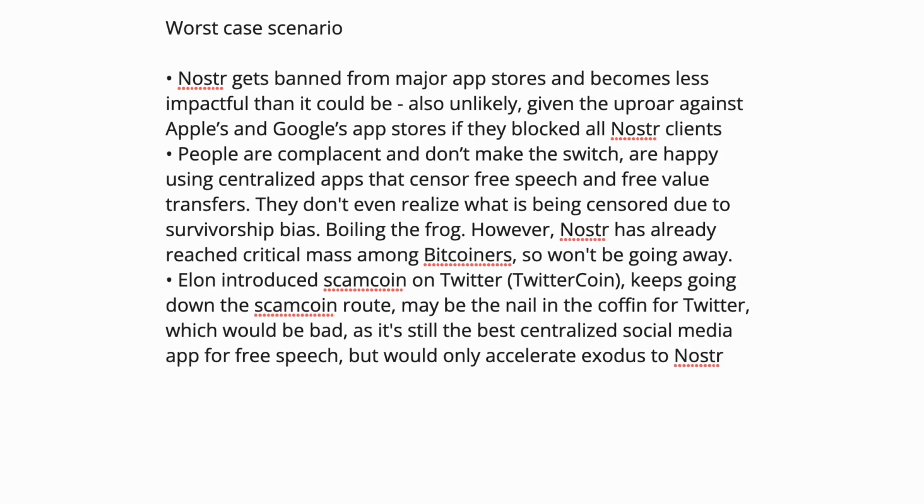However, this might also accelerate the exodus to Nostr, so it might actually end up being a good thing. But personally, I think it would be better if Twitter adjusts to be even more towards free speech, more towards pro-Bitcoin and open source protocols that aren't controlled by anyone, rather than going towards the scammer route of having its own centralized coin and allowing for lots of centralized censorship.